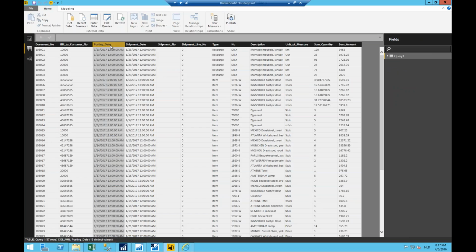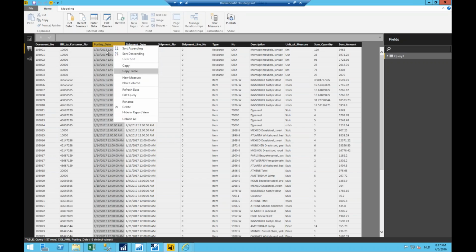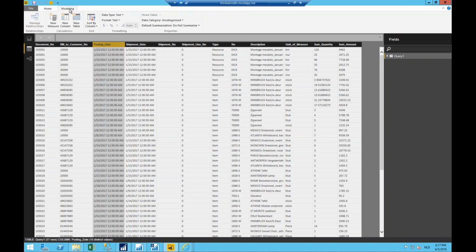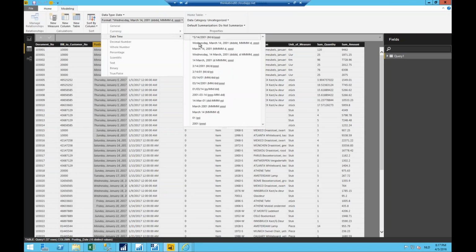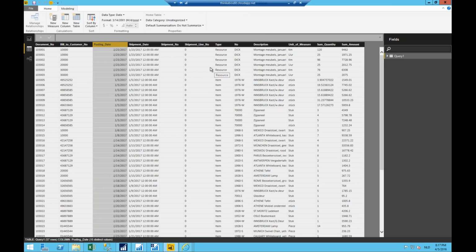As you can see, I have two dates in here, my posting date and my shipment date, and I don't want to see any time information. It makes no sense. What I'm going to do, for example, is a right click, or use the modeling tool here on top, to change the data type from text, for example, to date. Once I do that, I can also select a format in the datetime format, depending on how I would like this date to be visualized.